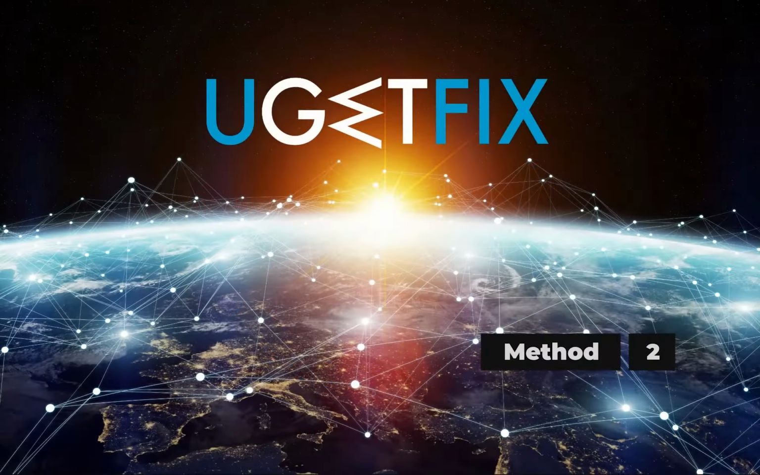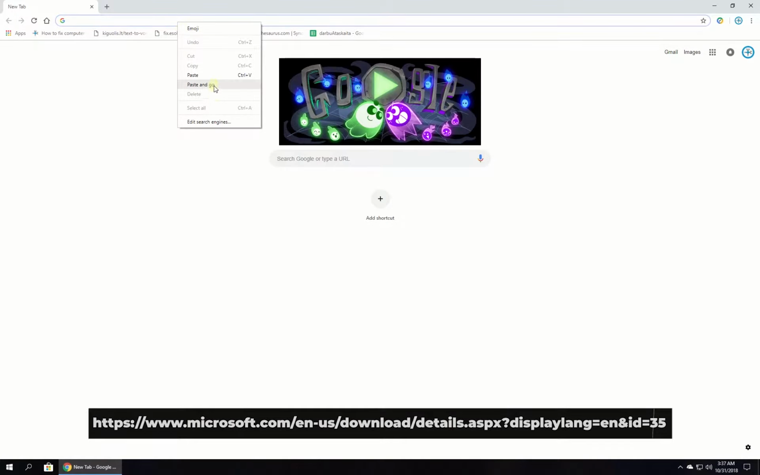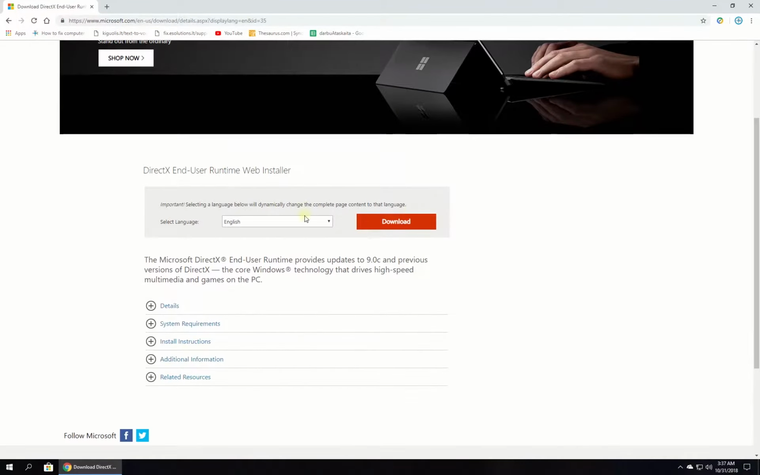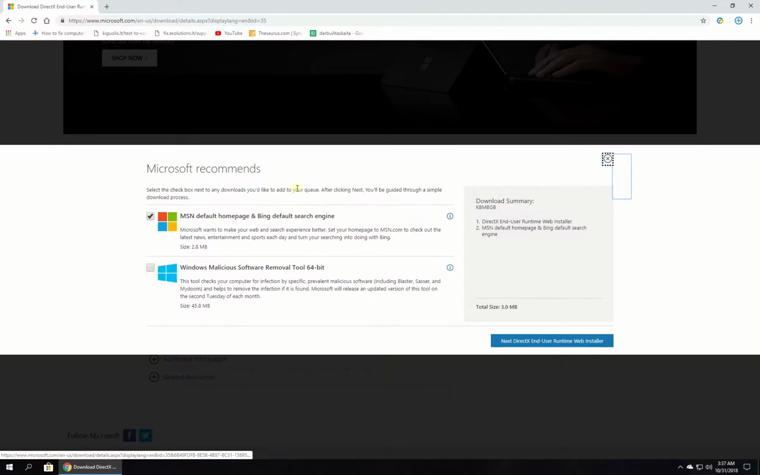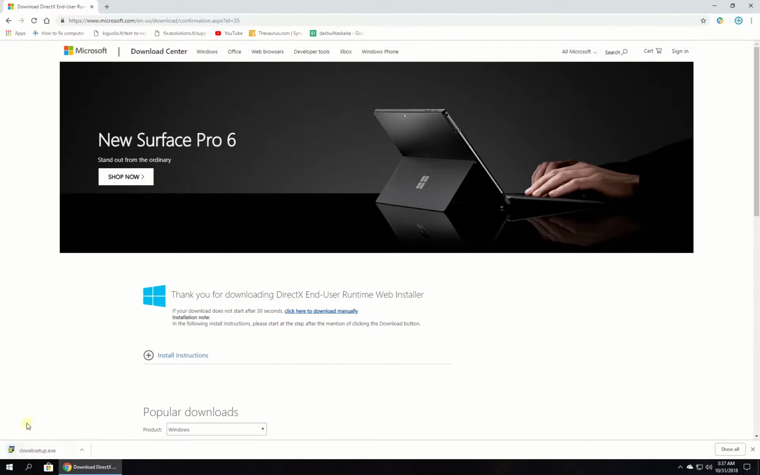Now let's install updates for Microsoft DirectX. Download the needed tool from the given website address. You will be offered to install recommended programs. Remove the ticks from pre-selected entries if you do not want to install them. Click the Next DirectX End User Runtime Web Installer button to download the installer on your PC.